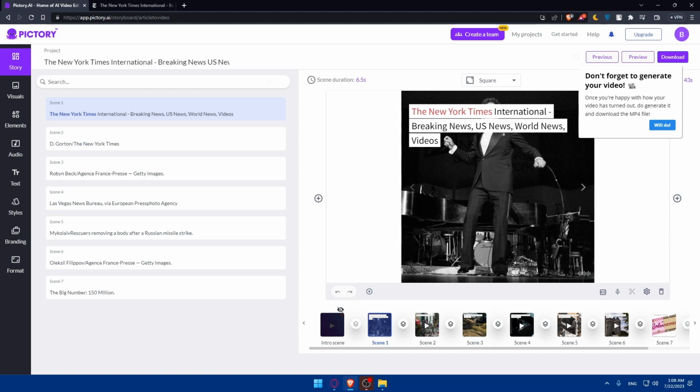So AI today can revolutionize the way you share news articles.